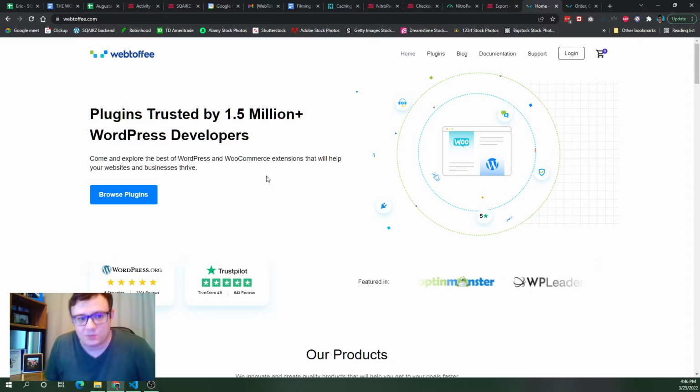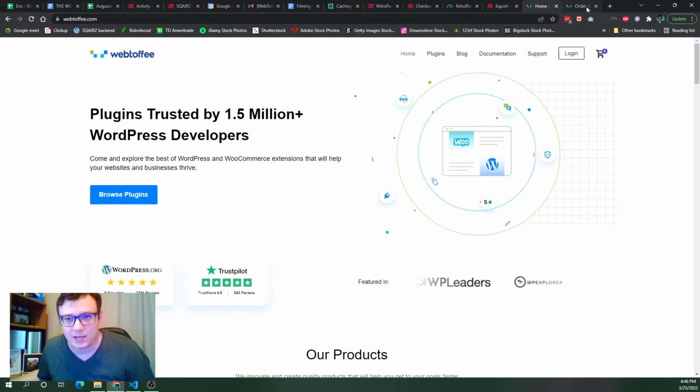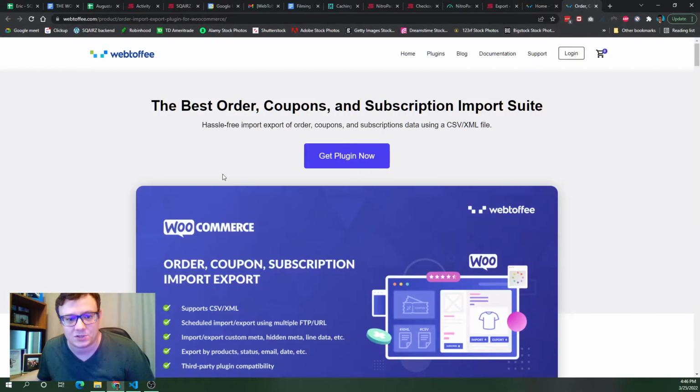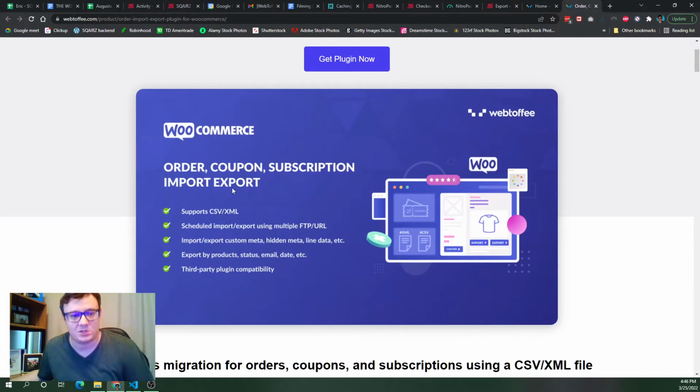So what I did was looked around and found this company WebToffee, which creates a plugin that is called the Order Coupon Subscription Import Export. And it does exactly what it sounds like it will do. It takes all of your WooCommerce orders and exports them in a CSV or Excel spreadsheet so that you can then slice and dice them and be able to do different calculations for accounting purposes or reporting purposes. It's a very useful tool.